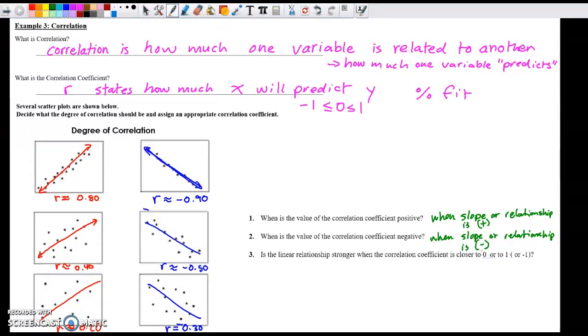Is the linear relationship stronger when the correlation coefficient is closer to 0 or closer to 1? Well, 1 would be a perfect fit. So I would say that it's going to be stronger closer to 1 or -1. So now you should have this part of the page filled out completely. We'll move on.